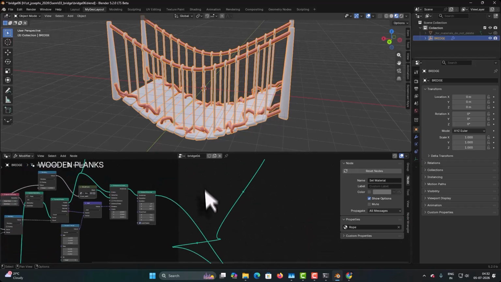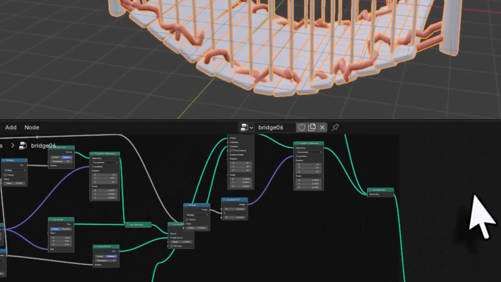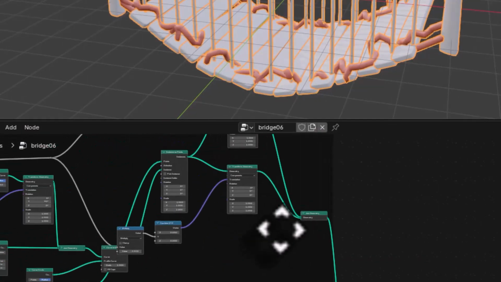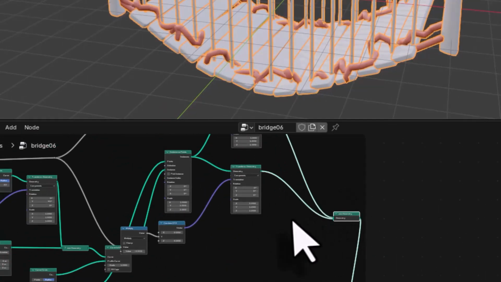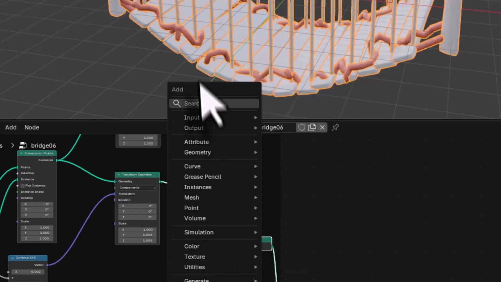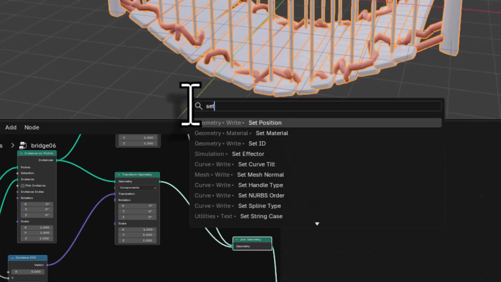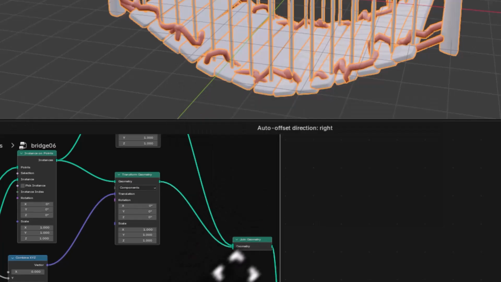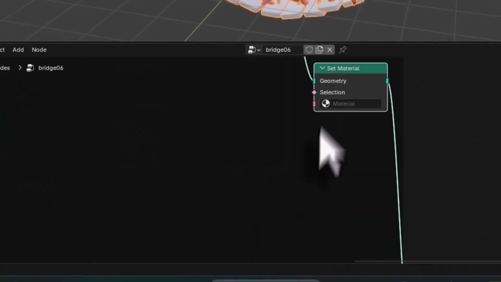I have to move up. You have this ropes and knots section. It is coming through this join geometry. I will press Shift A and in search, I will search for set material and I will add it after this join geometry. I will select the rope material.